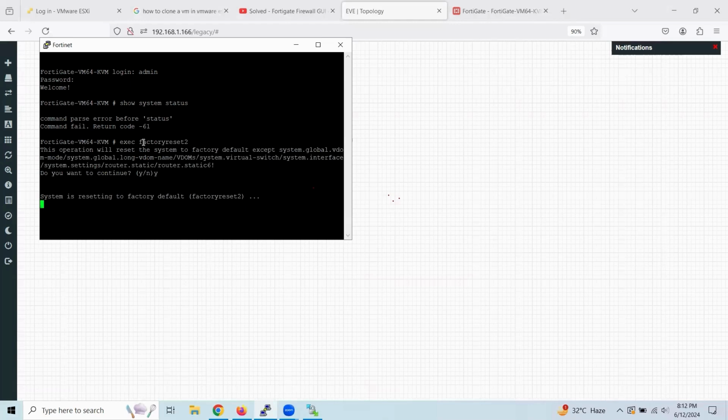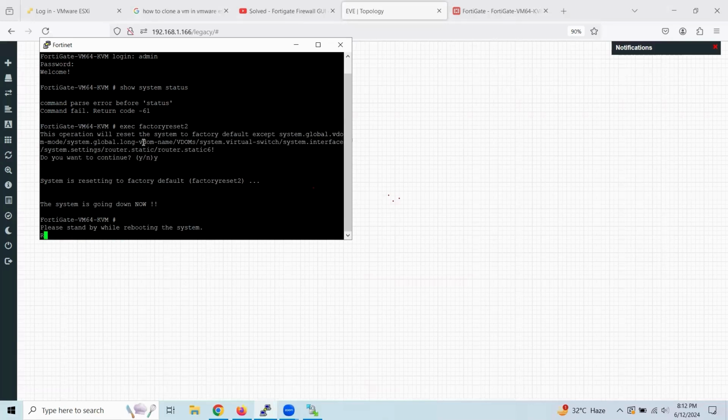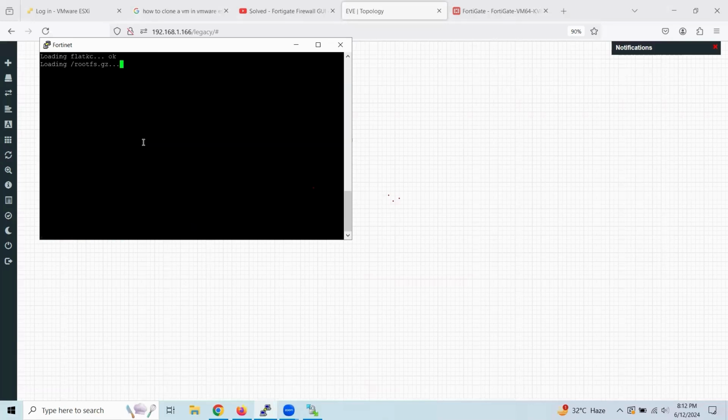So what will happen here is your evaluation license will again be valid for 15 days, but all your configurations will stay in the same place. When it reboots, you just have to create a new password for admin, and then you can get all the pre-configuration that you have saved in it. Let me show you how it works.